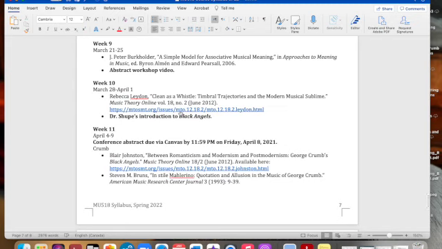When you come back from break, we have part of a book chapter by Peter Burkholder, who you might recognize because he's one of the authors of the Norton History of Western Music. So if you used the NHWM in undergrad, he's one of the current authors. But he has a book chapter separate from that, which we're going to read part of, a simple model for associative musical meaning. And it really is simple.